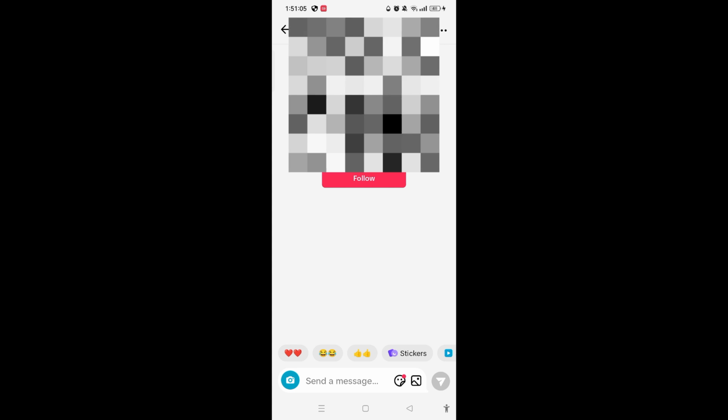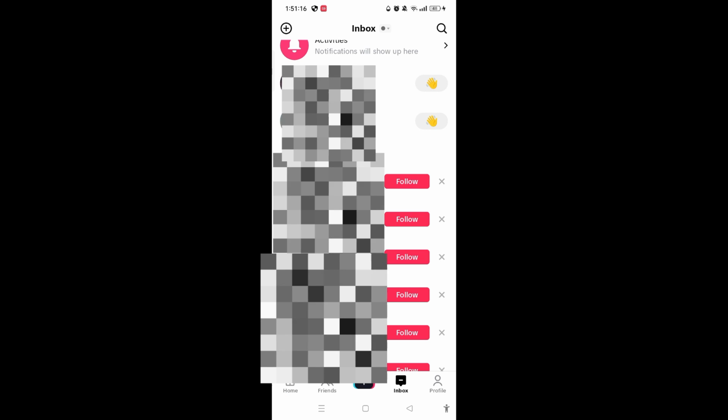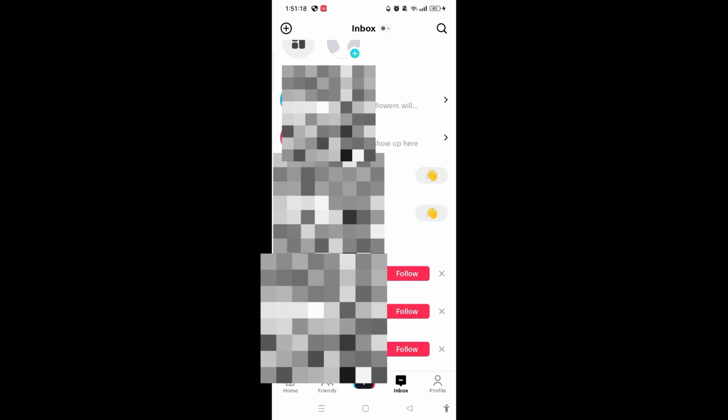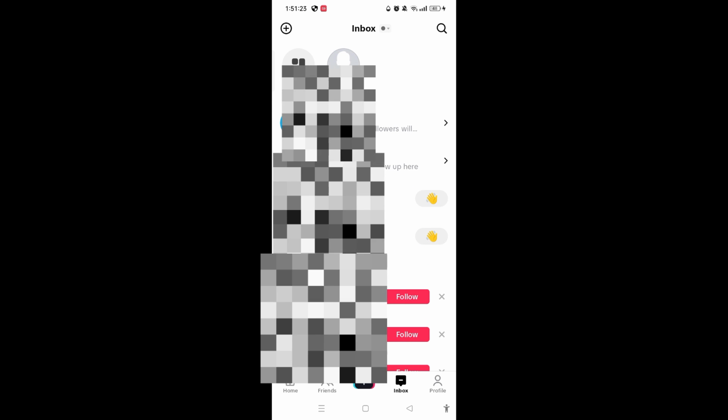At the left side you can see the arrow icon, just tap on it, choose any one of the user and you can directly message them, or you can also search from the search icon on the top right corner you can see, and then you can search any username and you can directly message them on TikTok.